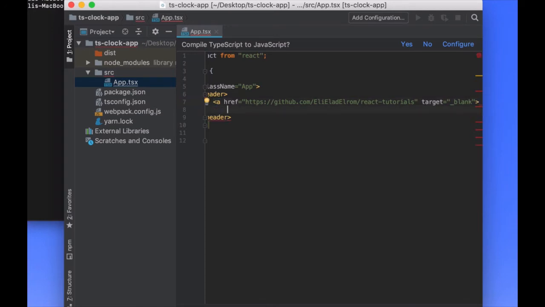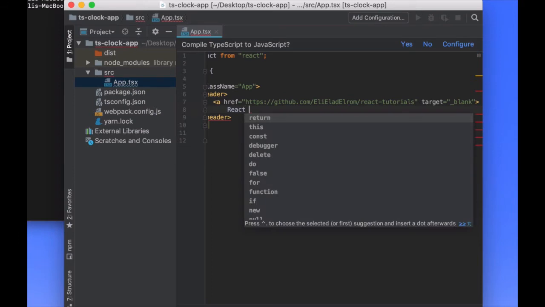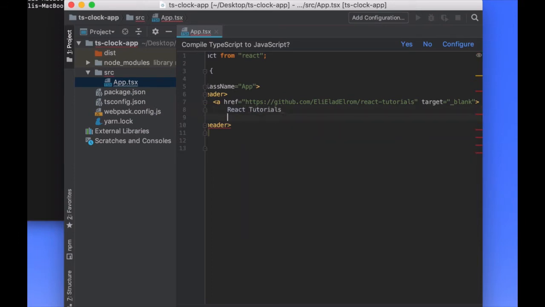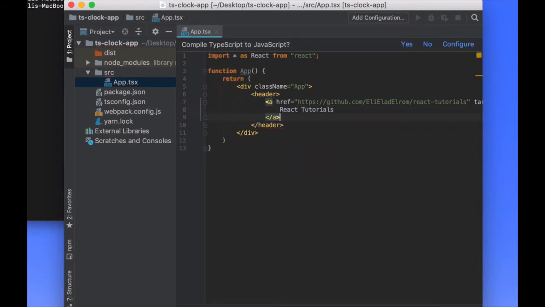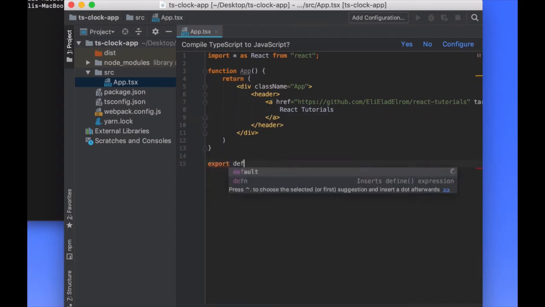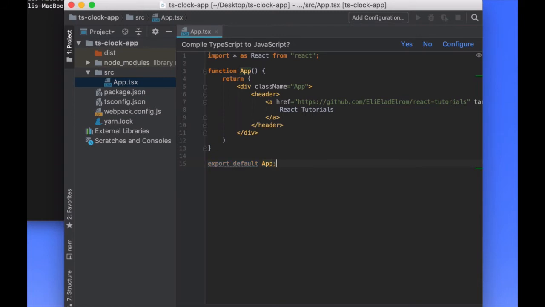Code level, we're just going to import our React, and we're going to use JSX to return a div that's just going to hold a header, and the header is going to have a link to the GitHub repository with this sample code in this tutorial.